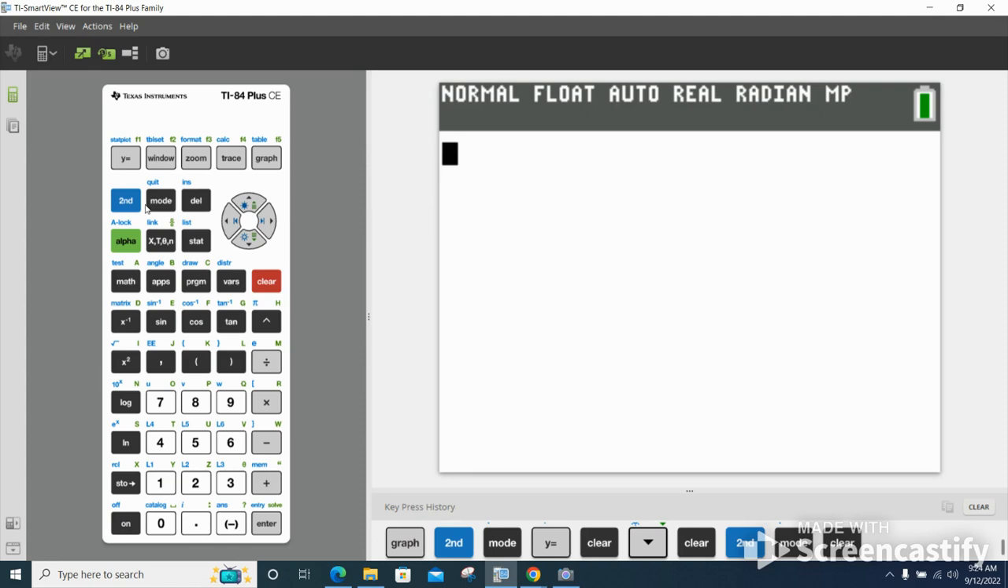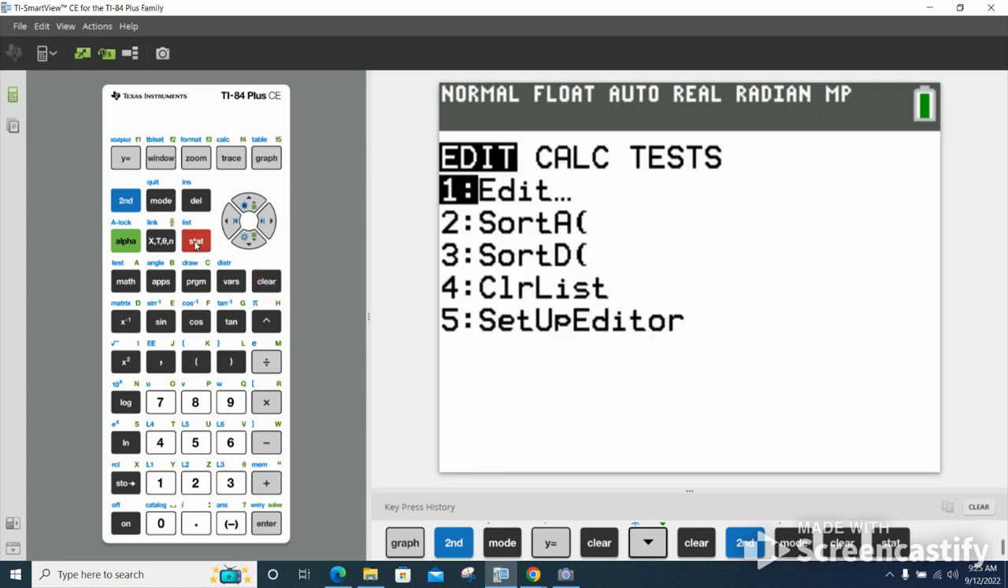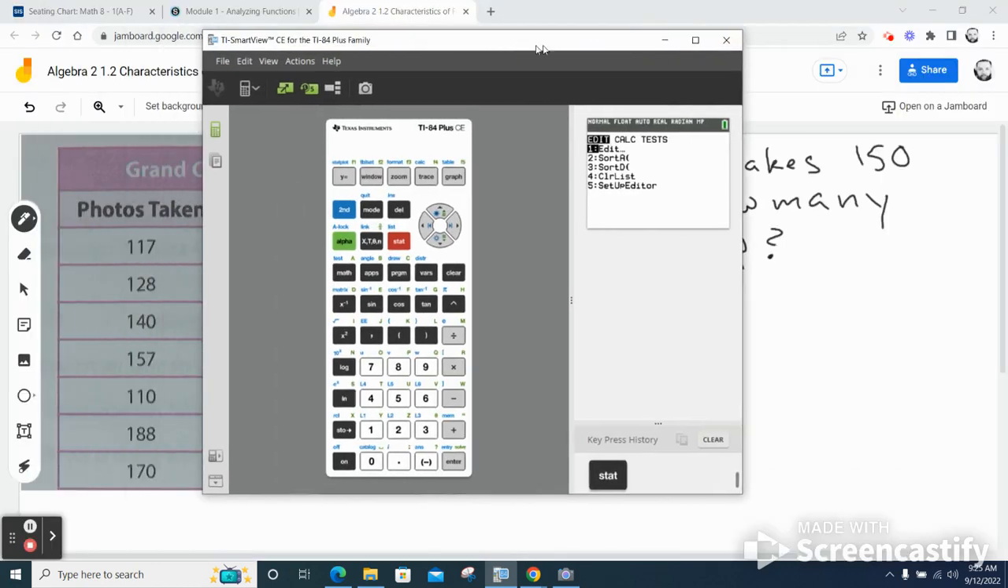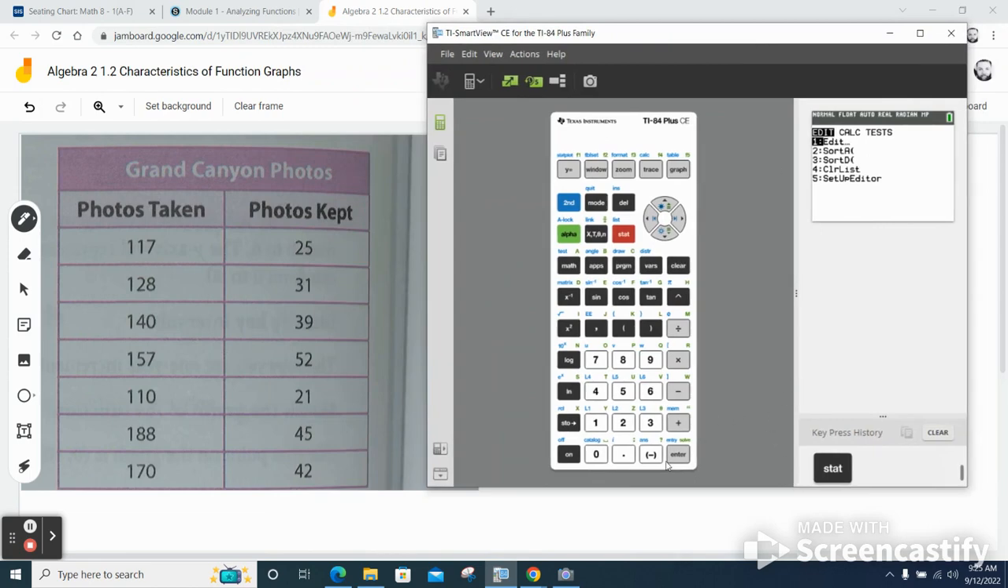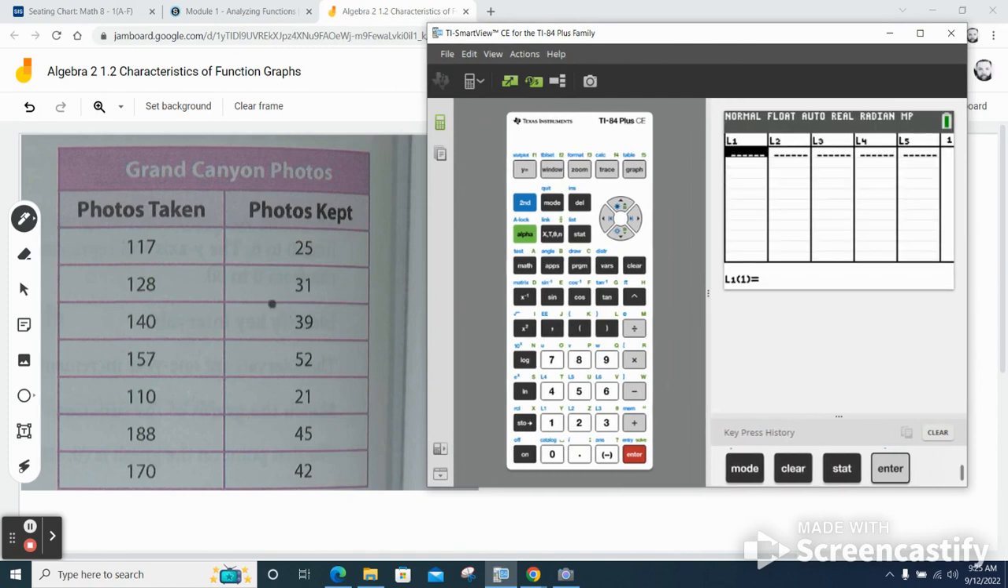Anyways, what we want to do is, see this button here that says stat? If you click on that, you'll get this screen where it says edit. Now your calculator has lists, and we're going to enter these values into the lists. So when you get to edit, just hit enter. Now in L1, you want to enter these numbers here. So I'm just going to say 117, hit enter, 128, hit enter, and I'm just going to do that first column.